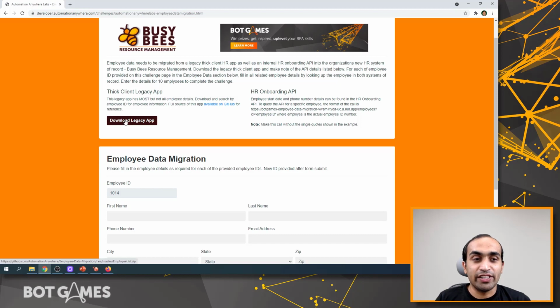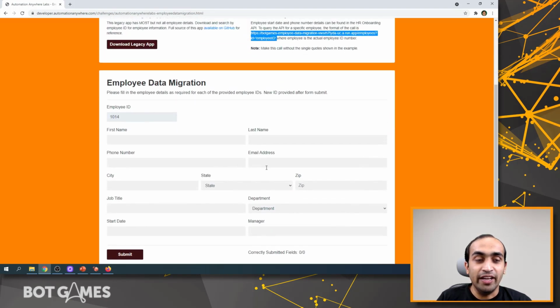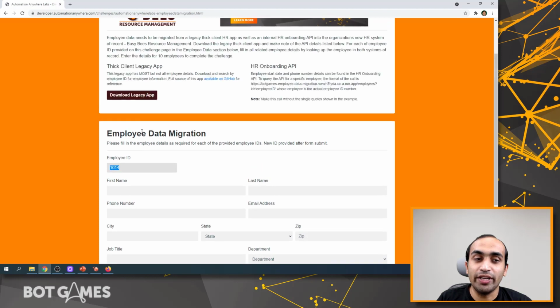So as we can see, here is the link to download the legacy app, and then there is a HR onboarding API, and then here is the web application which generates a random employee number whenever you launch this page or after you click on the submit button here. So as soon as you get this employee number, we go to the legacy app here.